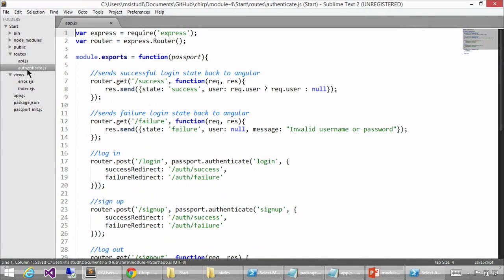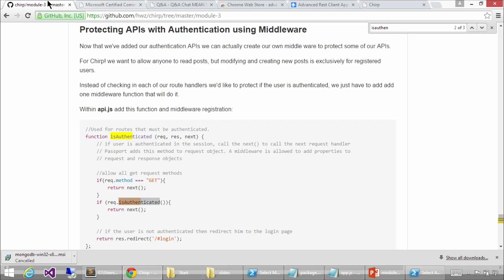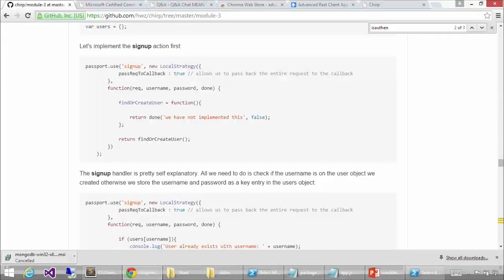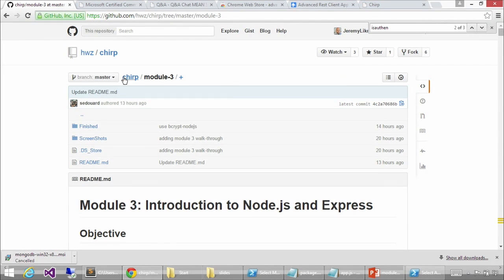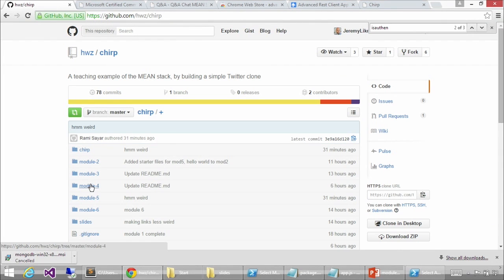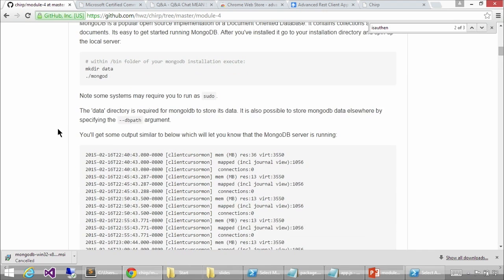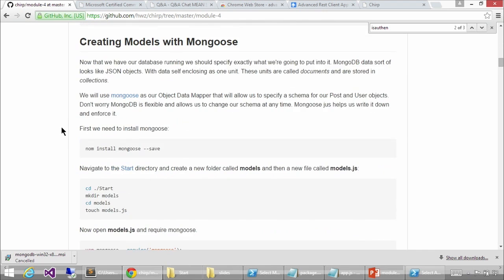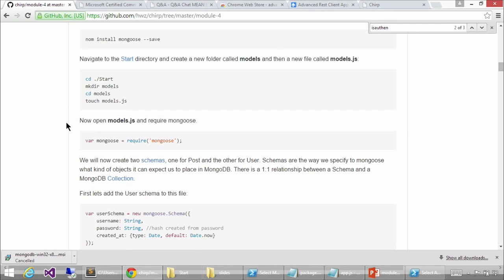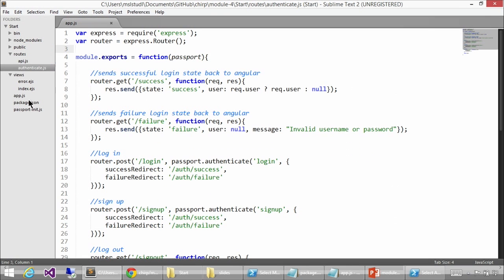Let me minimize this. The first thing we're going to do is jump into our authenticate JS here. Let me pull up my GitHub repository so I can follow my README. So if we go to chirp, module 4, we already started MongoDB and we already installed Mongoose. What we want to do now is create our models JS, and we're going to use models JS to create our schemas.